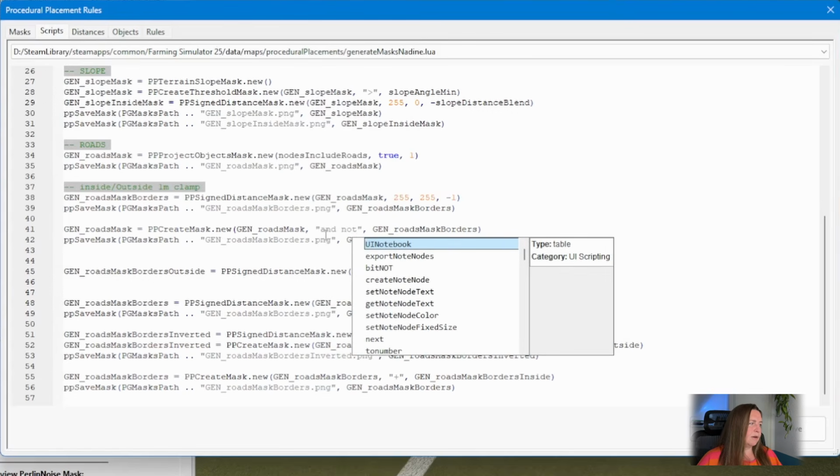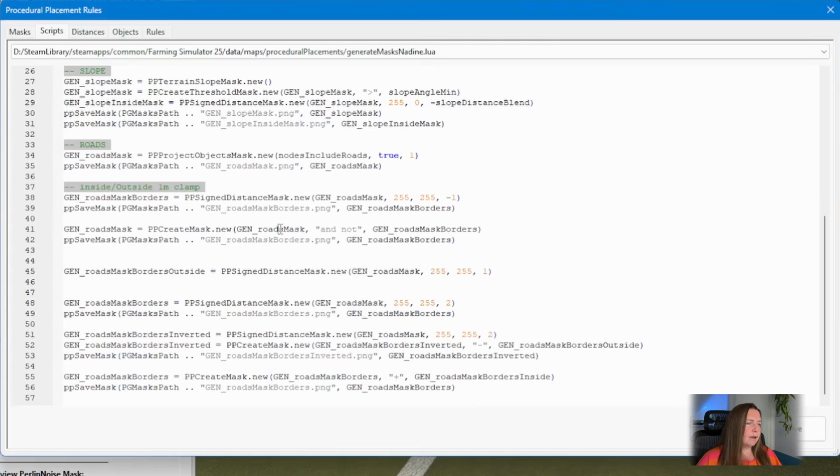I think it's also better to understand. We want everything from the Gen Roads mask and nothing from the Gen Roads mask borders. What is currently white on the Gen Roads mask borders will become black on the new version of the Gen Roads mask. And then we need to save the new mask.